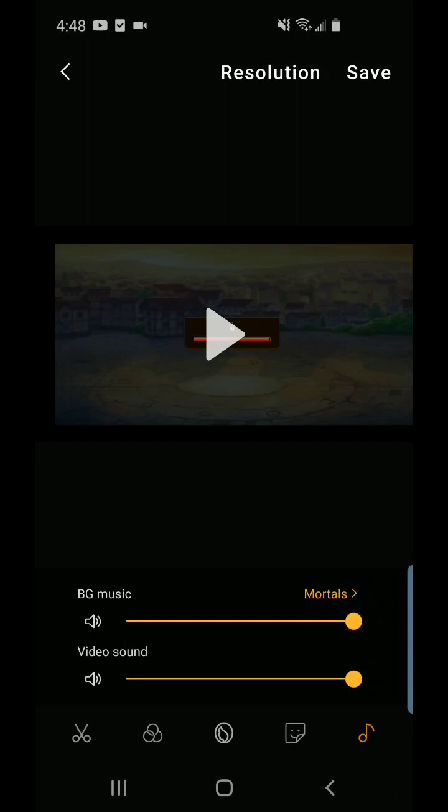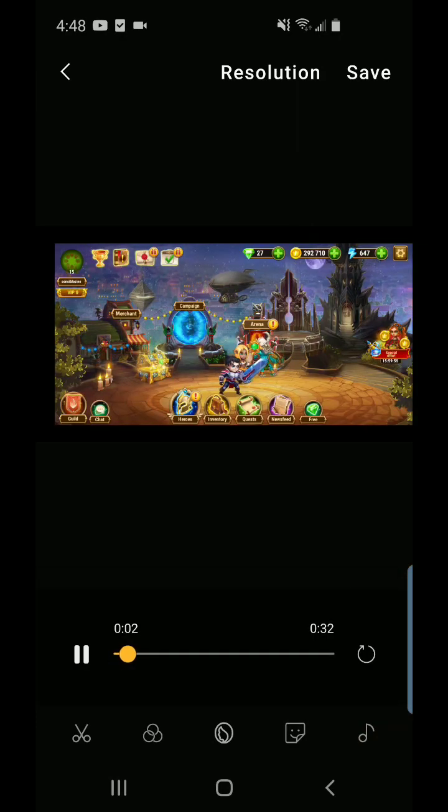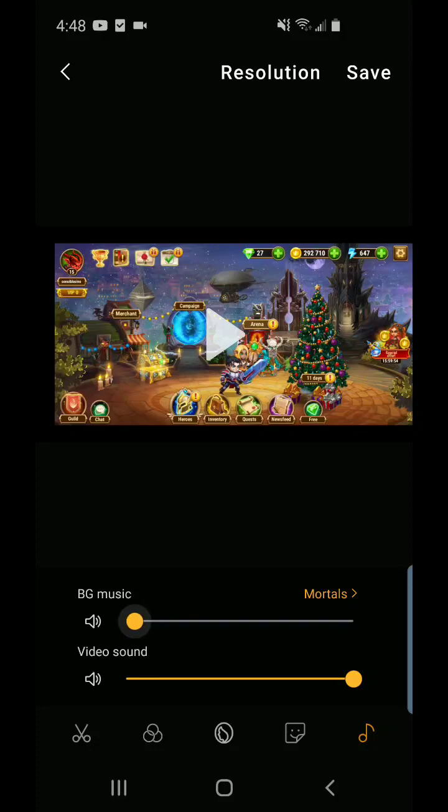Now, pro tip right here, you do not want it blasting at max, and I'll tell you why. Actually, I'll show you why. So if you guys notice, you cannot hear my voice at all. So pro tip, you kind of want to have this very low, like down here low.